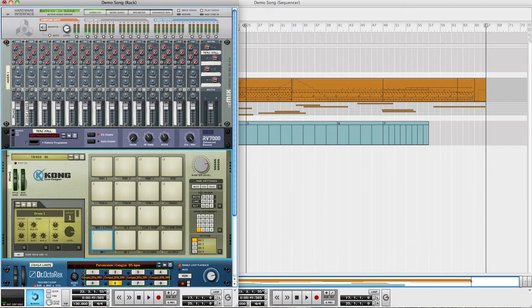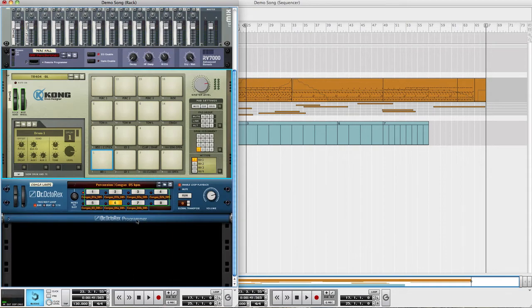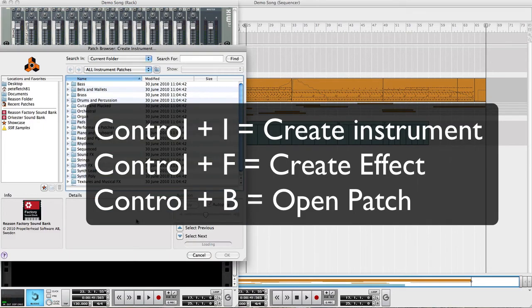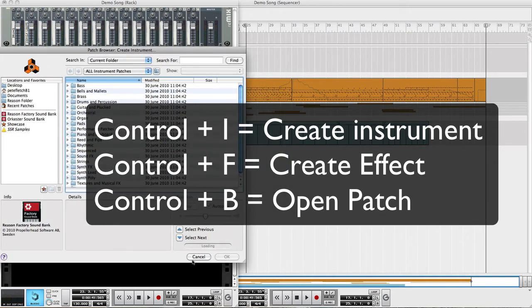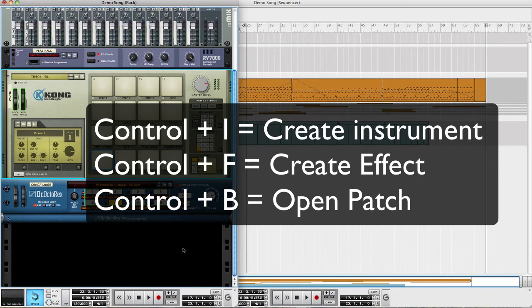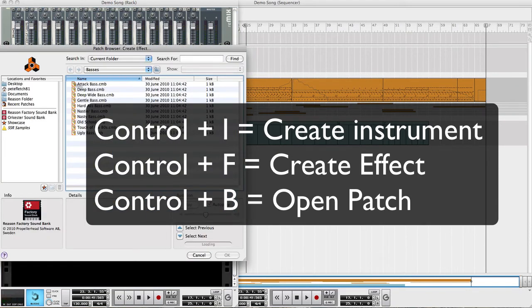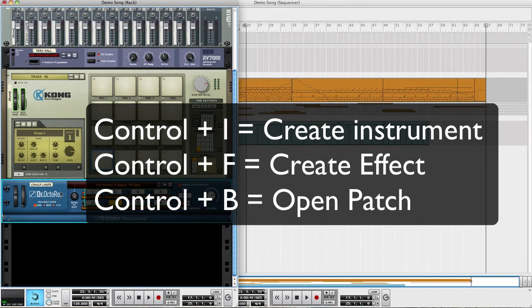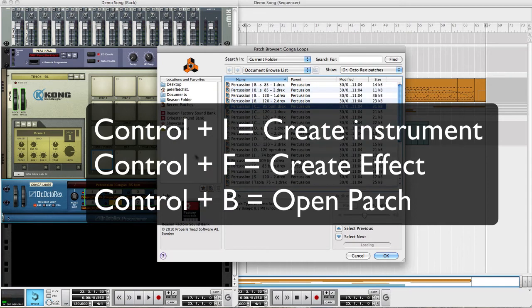The next one we can look at is, say if I wanted to create an instrument, if you just hold Control and I, Command and I on Mac. So again, Command and I brings it up. I can choose my instrument. If I hold Command and F, it brings up effects. I can look for effects, create an effect. Same on this folder here. If I Control and B, I go into the patches of the folder. I can change what patches I want.